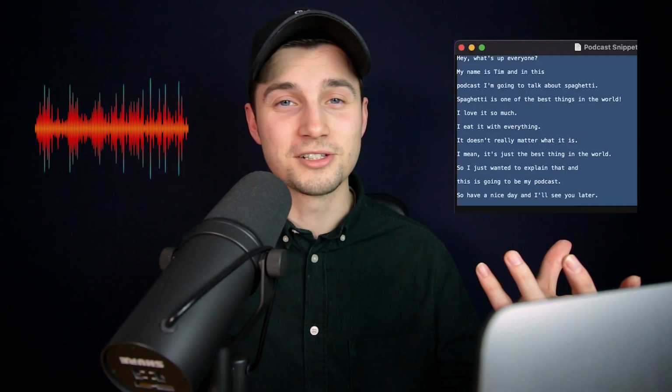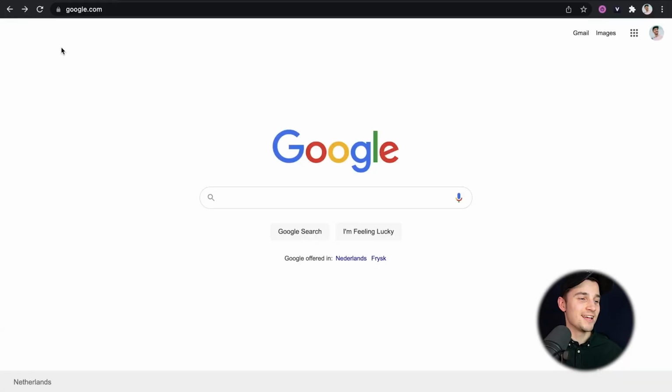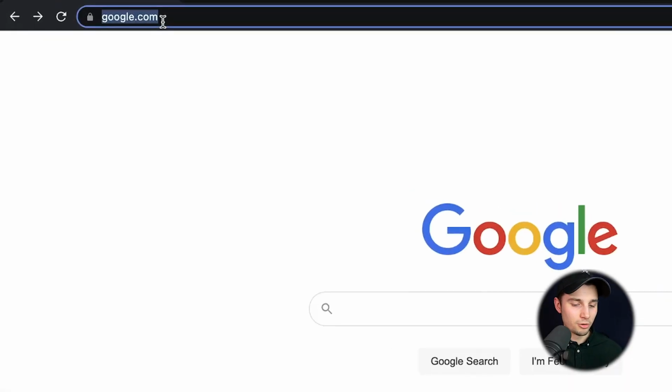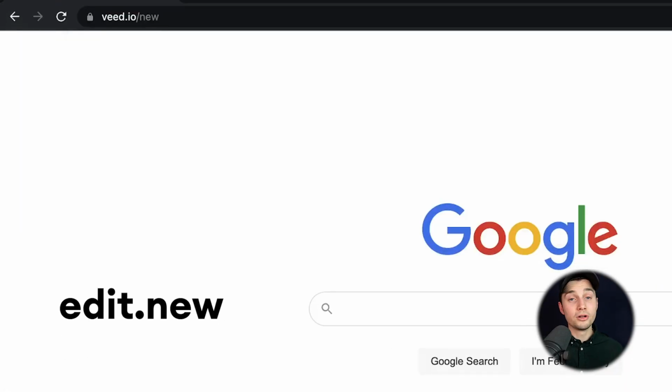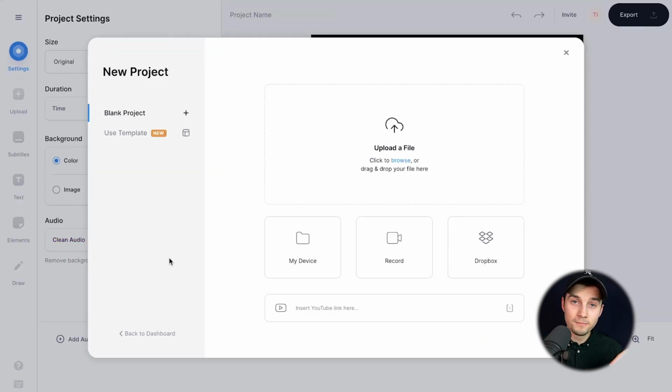Today I'm going to show you how you can convert an audio file to a text file. Alright, to get started, head over to your browser and simply type in the URL box edit.new. You can also click on the first link in the description. Now we're redirected to VEED's online video editor and we will use this to convert our audio file to text.